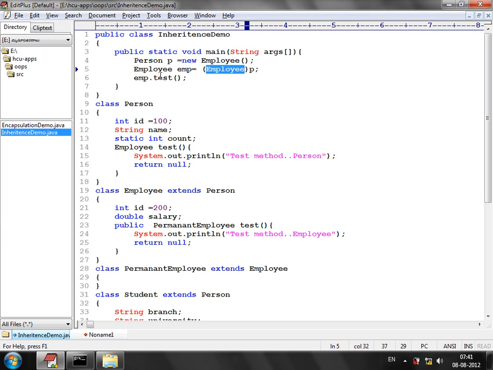If there is emp.id, which one will be preferred? Definitely the reference variable will be given the preference. What's the reference variable? emp. What's the data type? Employee. Definitely the Employee class id will be preferred.